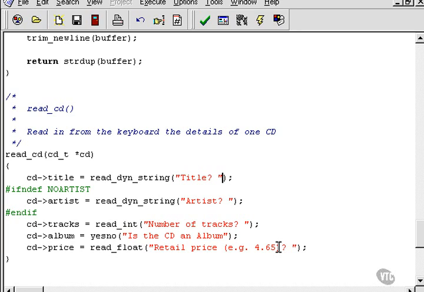I've written myself another function. Instead of read string, I've created a second function called read dyn string, which is short for read dynamic string. In other words, read a string into memory dynamically using dynamic memory. And I'm going to use that to read in the title and artist. Now, read dynamic string works a little bit differently to read string in that it actually gives us back as a return value the string that represents the title or artist or whatever.